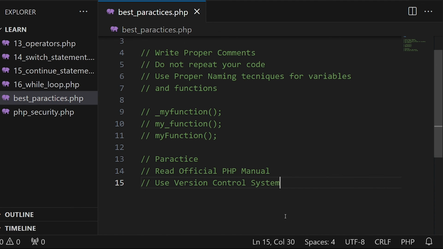Also, you can collaborate with other developers using GitHub, and multiple developers can work on a single project using a version control system. So friends, these are some of the best practices I have suggested, and I know that there may be some others that you will find when you learn and when you build applications.